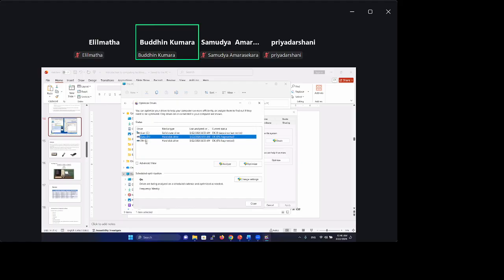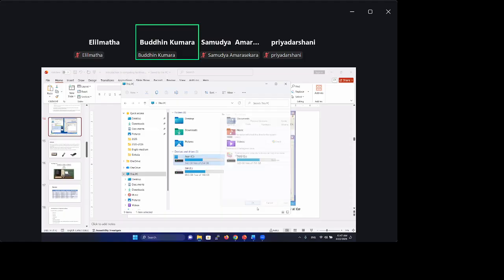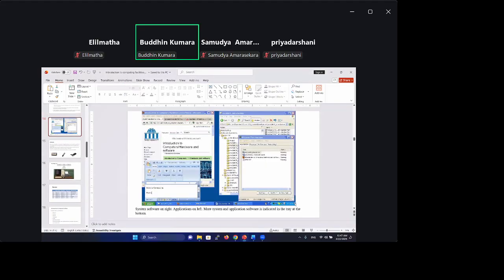First you have to select the relevant partition. If you want to do all 3 partitions, you have to do it one by one. Otherwise, you can select simultaneously, right? When you hold the control button and select the whole partition, you can optimize all at one time. Using this kind of tools, you can optimize your hard disk and increase your computer speed. These are the system tools.